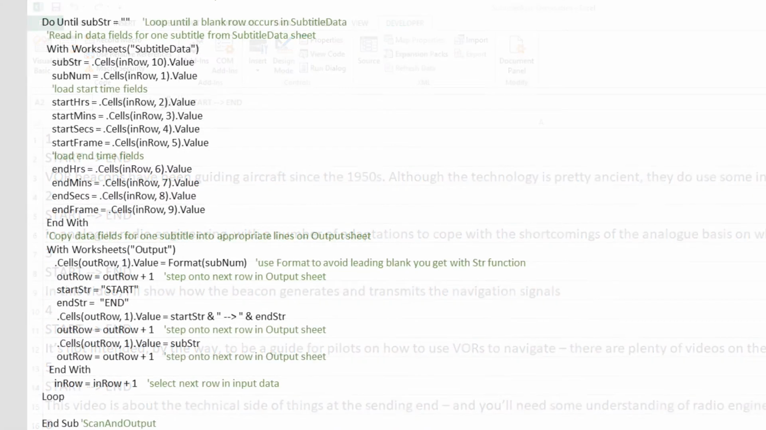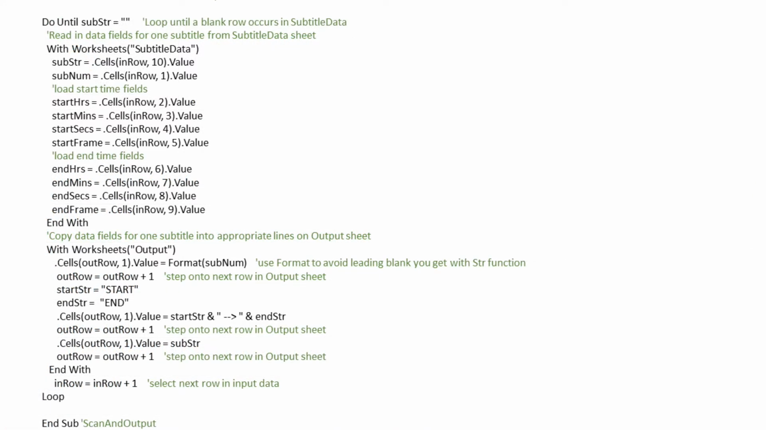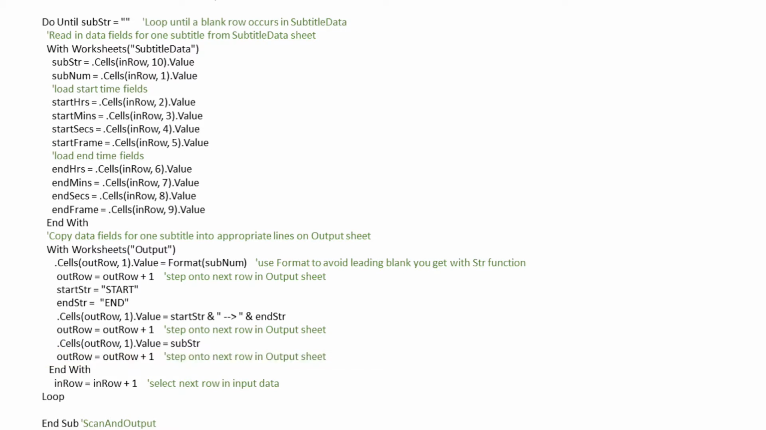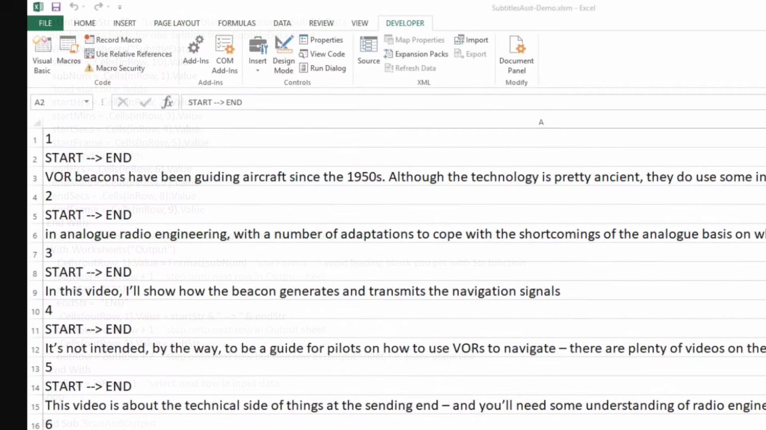Go back to our Visual Basic code. The problem is in the highlighted line of code. After the subtitle text substring has been written, outrow is incremented by 1. We need to change this to 2 to leave a blank line between each subtitle's data, like so. And note the comment is updated to remind ourselves why the increment is 2 rather than 1. Let's run the code again and see what we get.